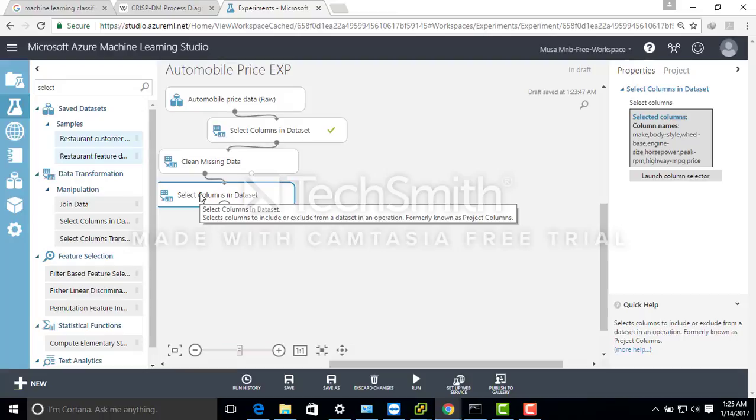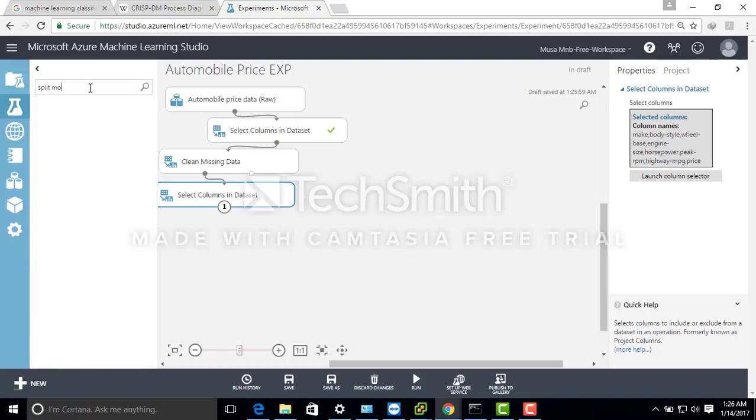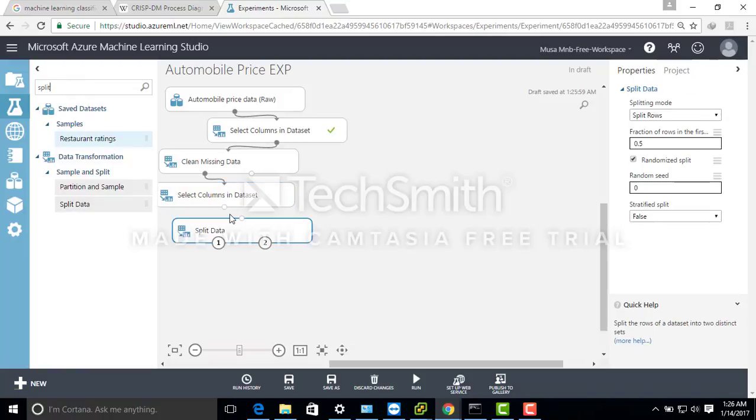Now we need to split our data. We will split 80% of the data for training the model and 20% for testing. 80% of this data will be for training the machine learning model, and we need to test if our model is working fine or not. So we split 20% to do the validation. So this is the split model, 80/20.